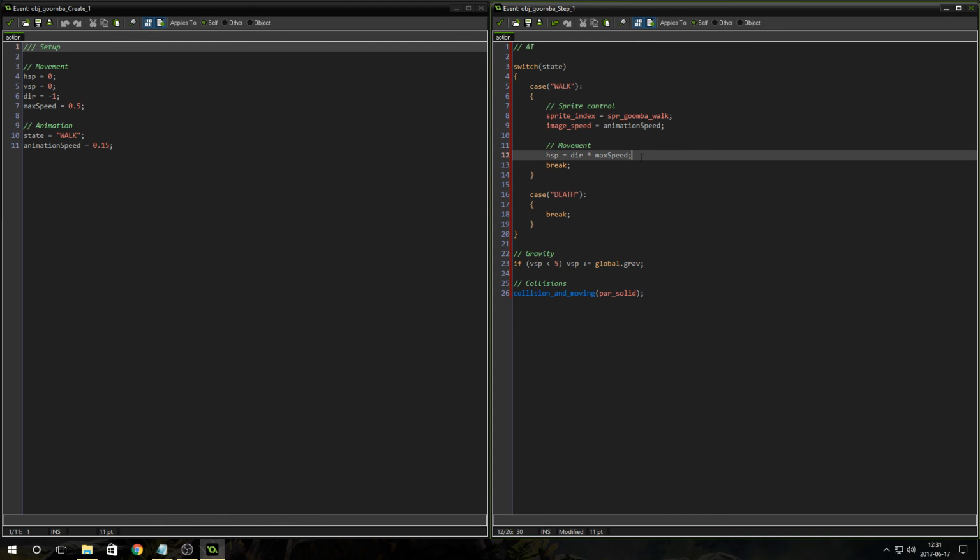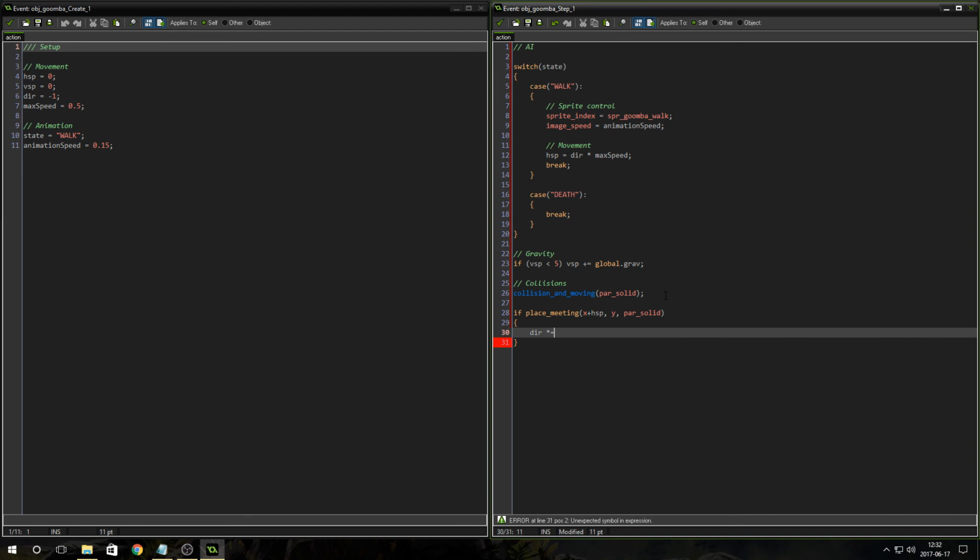Now that we have the movement set up, we need to find a way to change the dir variable so that the Goomba effectively changes direction when he hits a wall. So below here in our collision, we're going to say if place meeting, and we want to check our x coordinate plus our HSP, our y coordinate, and against a solid parent, we simply want to change dir to its opposite. So we go ahead and write dir times equal minus 1. And that's it really.